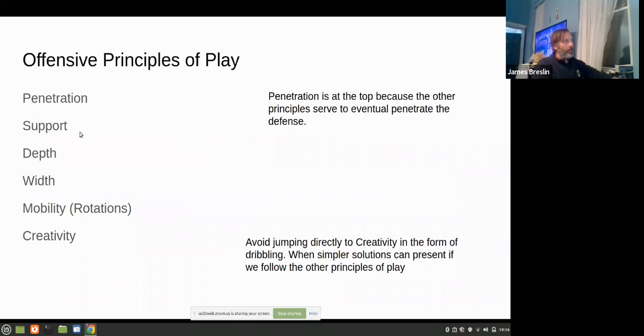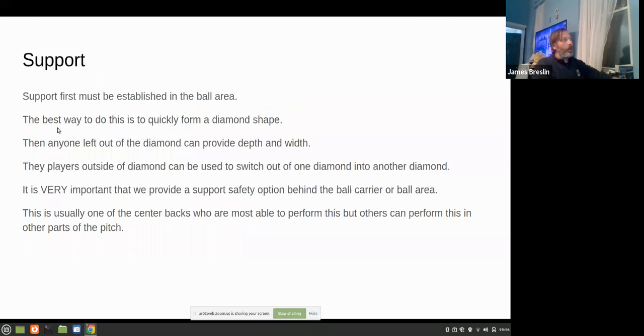Support was the next one here, right? After penetration, support. It's very important that we support the ball in the immediate ball area, or we will lose it. If you don't have support in the ball area and the guy gets pressed without making a long pass, he might just lose the ball. So you have to support the ball area. For me, you've heard me talk about this, diamonds. You set up diamonds and you always should have support behind the ball, no matter what. That could usually be a center back coming behind the ball to provide support, but you want to support.